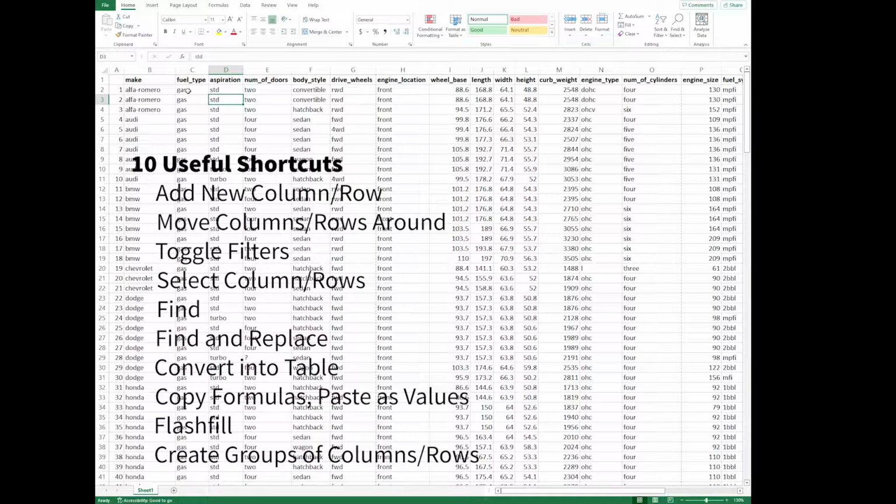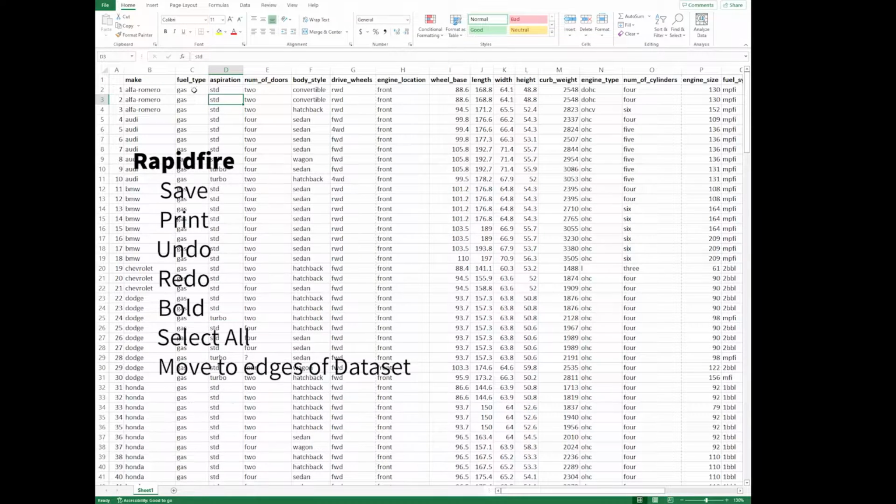But before that, I'm also going to be covering some of the more essential and basic shortcuts that I feel like you might already know. But just in case that you don't know them, I'm going to do a rapid fire with some of the essentials. So the rapid fire.